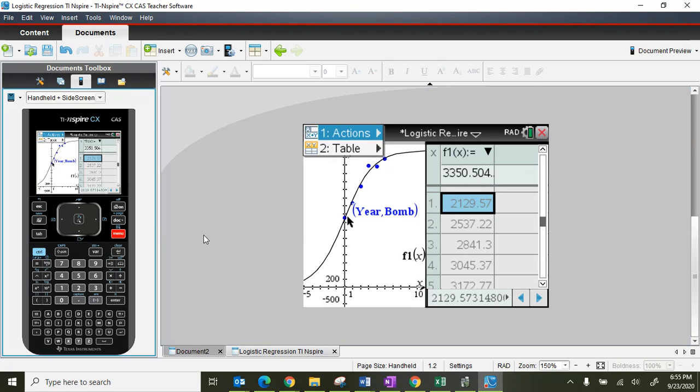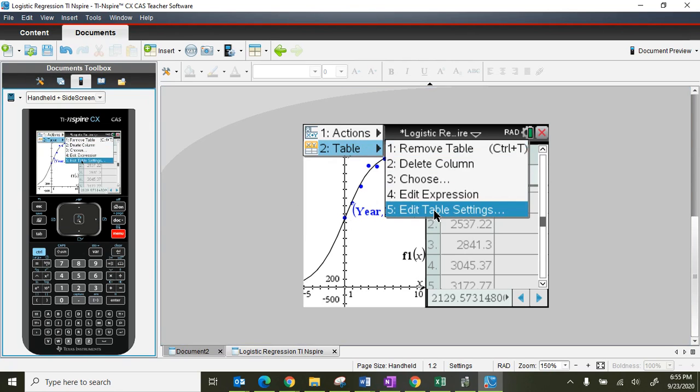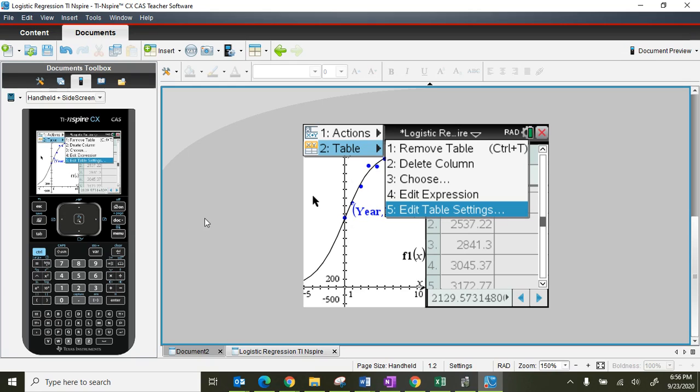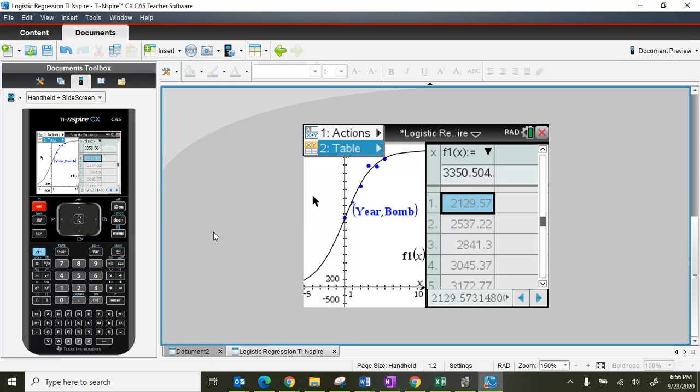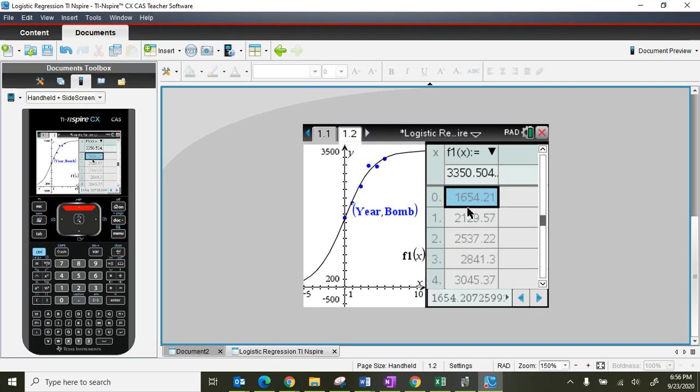So when I hit menu and I hit table, I want to go into the table settings, because of this information that's given to me right now. If I head back to look at the data that's given to me, these are the X values, and the X values are the years since 1989. So in this case, it's 0. If I go up 1 on the table, that's 1989. That's how many bombings were in 1989, 1990, 91, 92, and so on and so forth.